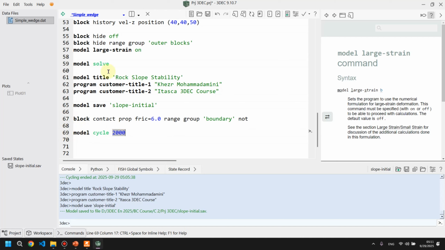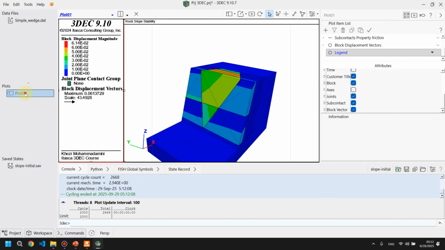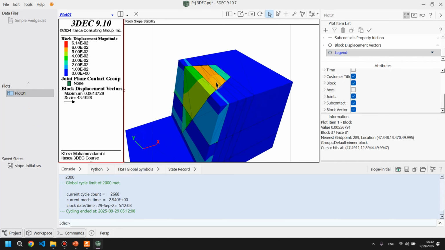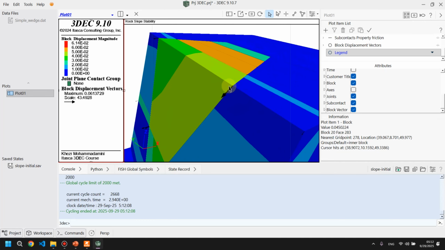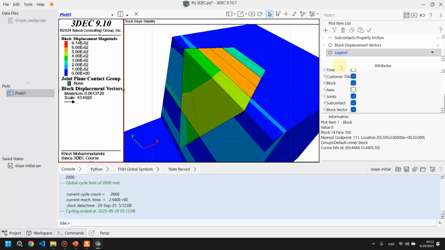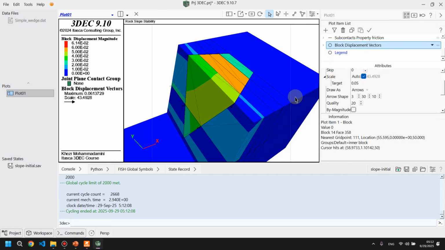If you have model save, the equilibrium is calculated by an automatic cycle, and if you write a constant, a fixed number of cycles, it's calculated by this value. After this, you can see the movement, also the displacement of this plane.